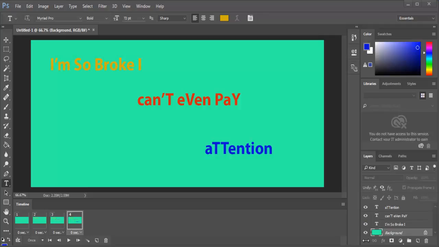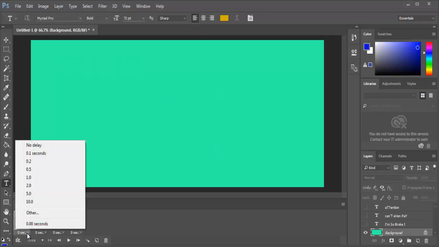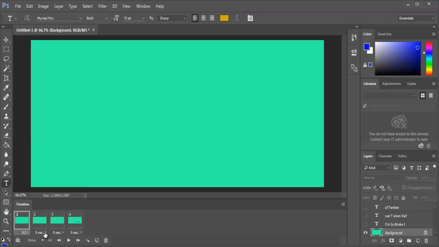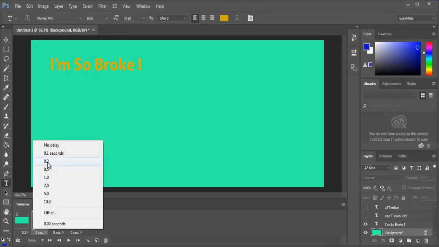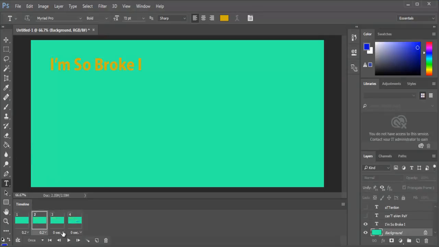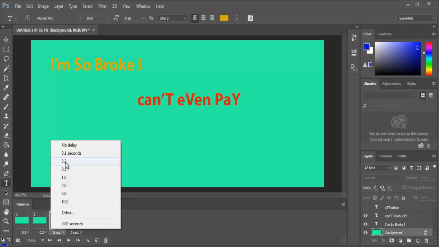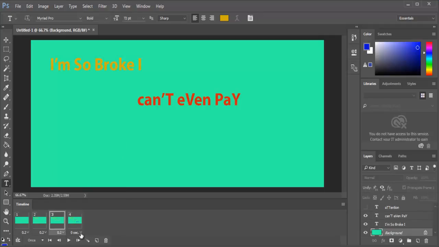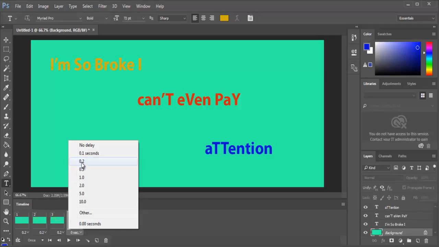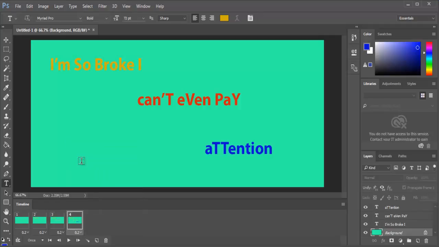So once all the layers are now visible, come to the timeline here, click on the delay right here. Instead of no delay, I want to change the delay to 0.2. So I'll repeat the same thing for this one. Change the delay to 0.2 of a second, and repeat the same thing for this one.